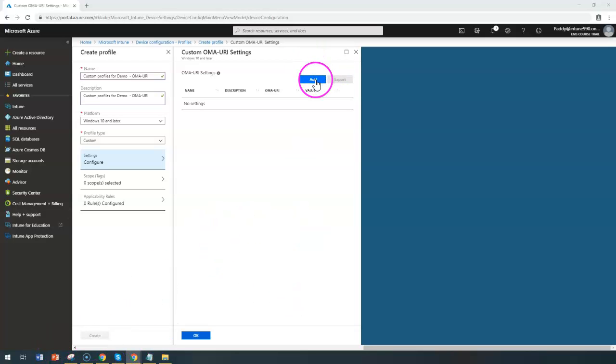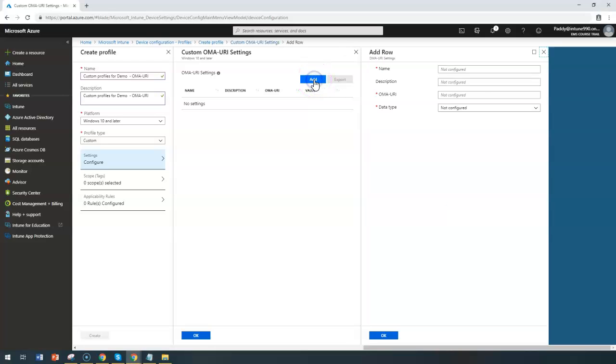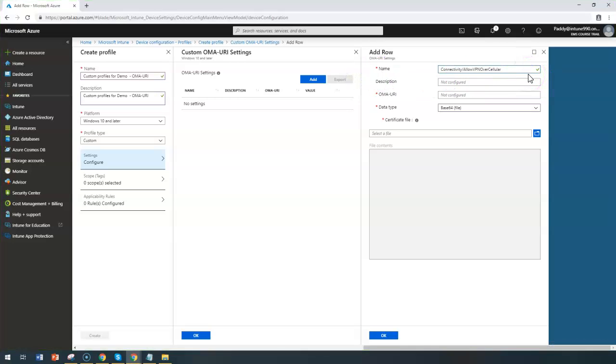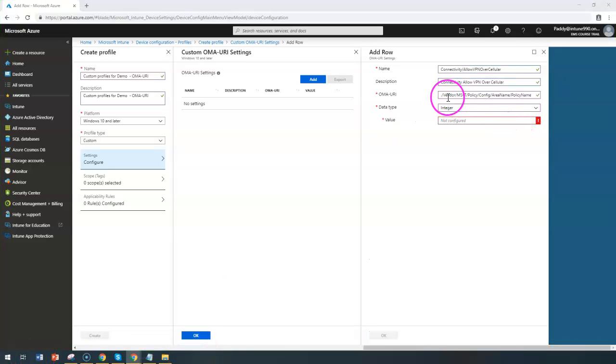But to create this OMA URI, you can click on add and give any example. For example, we can configure LO-VPN over the cellular data. To do that, I'm just giving here a meaningful name as a connectivity LO over the VPN, and here I can give the required description in my case, and I can fill the OMA URI complete value, as well as it's going to be data type is integer and the value should be 1.